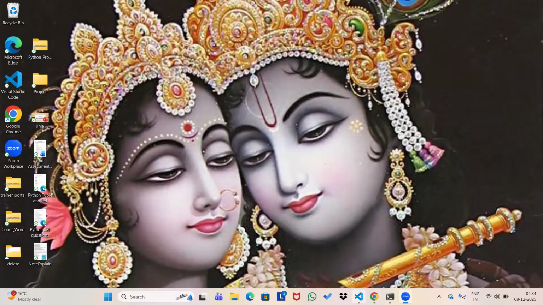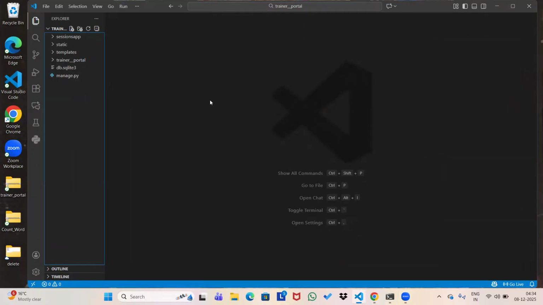So let's go to the project. You can see I have my project, and this is my project name, which is trainer_portal, and this is my static folder, templates folder, and this is my app.